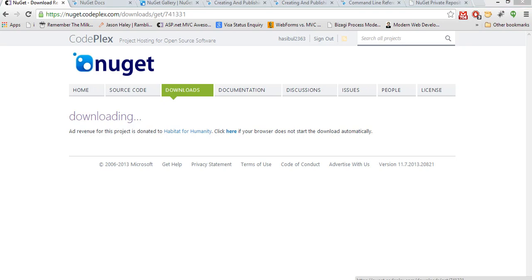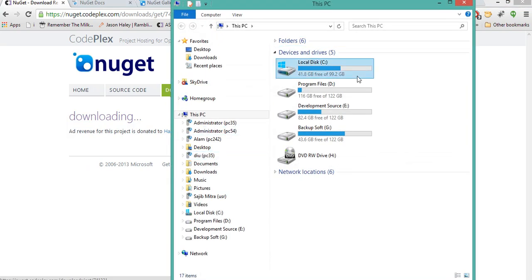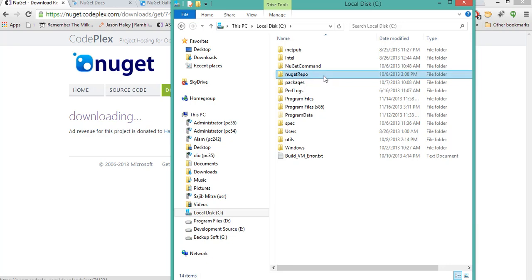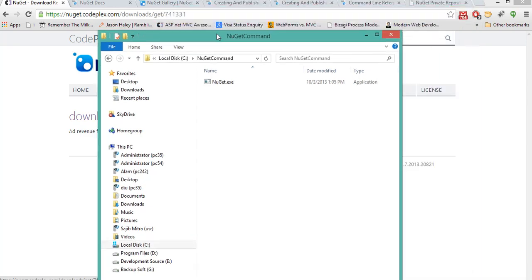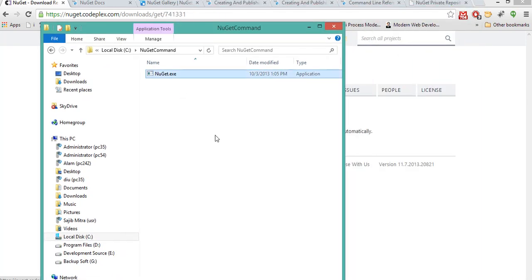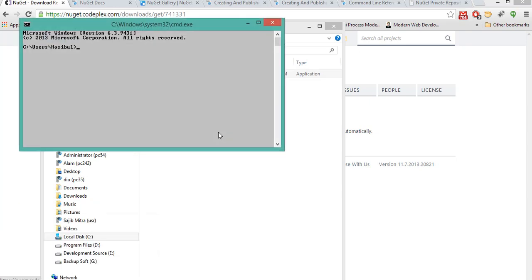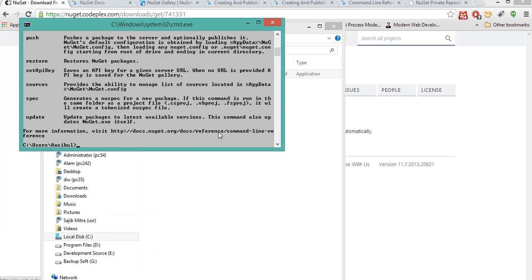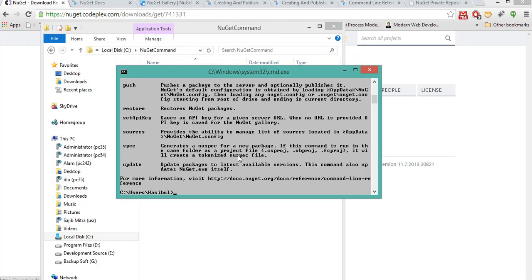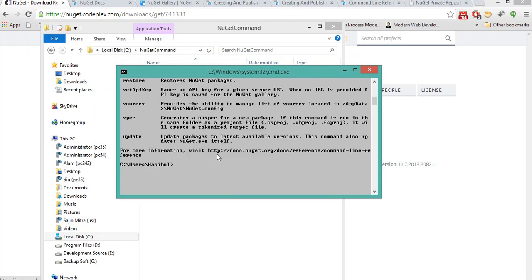In my case, I have placed my NuGet command here. If you start the command prompt and type NuGet, you will see my NuGet is working. I didn't specify the path of NuGet because I have added the NuGet path in the environment variable, the environment path variable. So how do you specify the NuGet path in the environment?